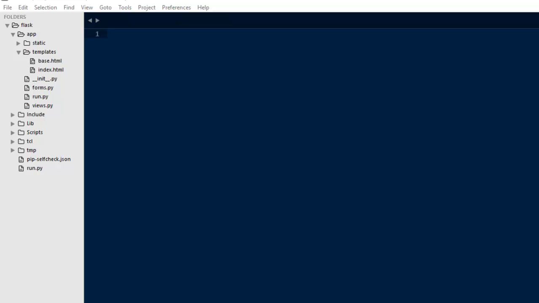So the first thing we need to do is remember the first video where we installed some extensions. We installed, I think, around 9 or 10 extensions for Flask. One of them was WT Forms or Flask WTF. This is going to help us create our forms and does a lot of the heavy lifting for us.